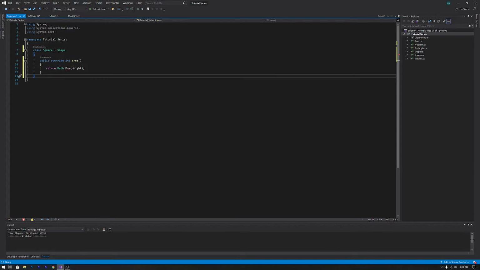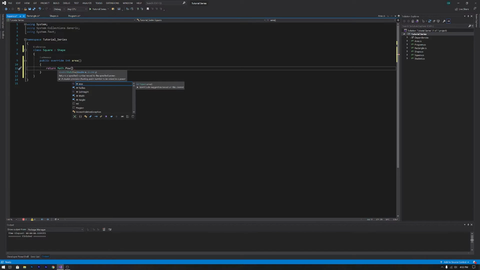And we need to actually put a comma in there. I think there's actually a square function in Math. Math.Sq, no, that's square root. Pow. Height and power of 2. That should work.